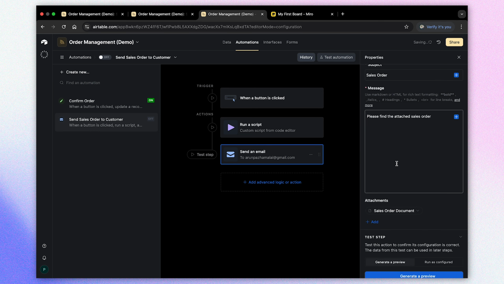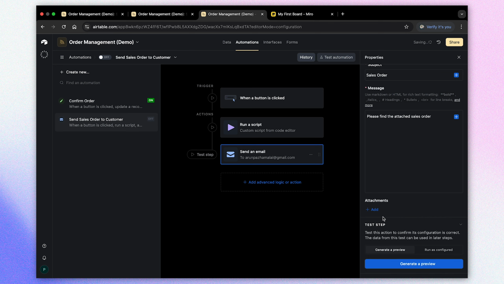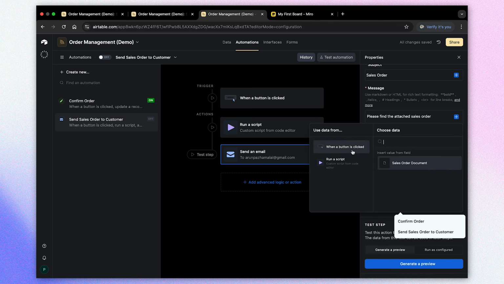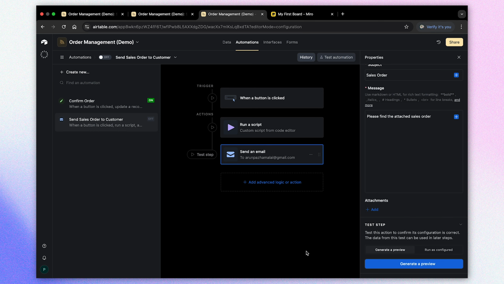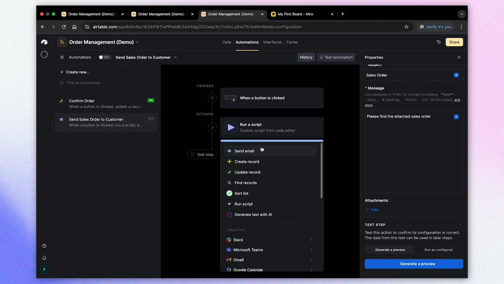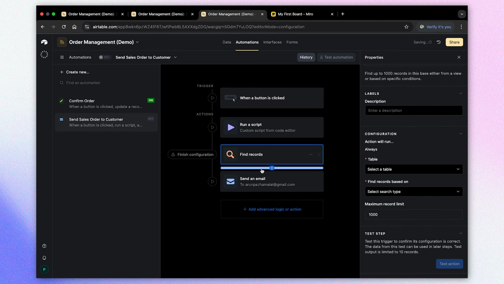Yeah, and then we'll add this attachment here. So the thing is that if you add attachments here, you can see that it adds the attachment from the data that is available before the button got clicked. Before the button got clicked, there were no attachments, right? So only after the script runs will you get an attachment. So we will add one more step here just to find this record.